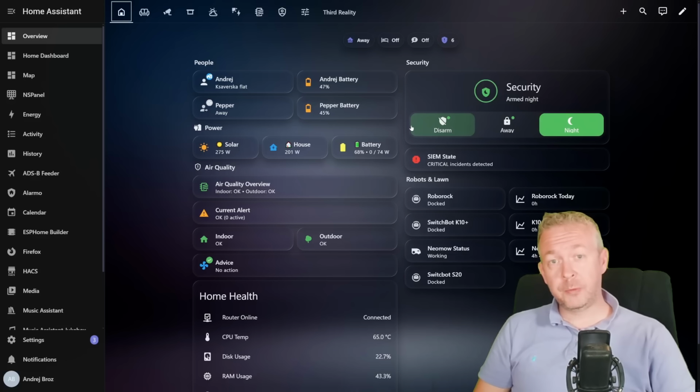2 weeks ago at 2:13 in the morning, something started scanning my network. First there was SSH, then HTTPS, and finally Home Assistant. Now here is the interesting part. This kind of thing happens on the internet all the time.